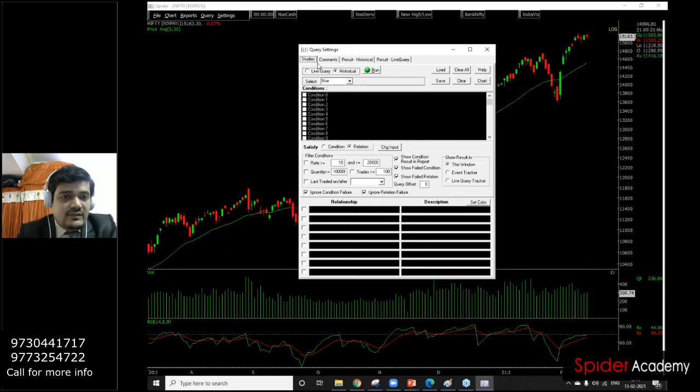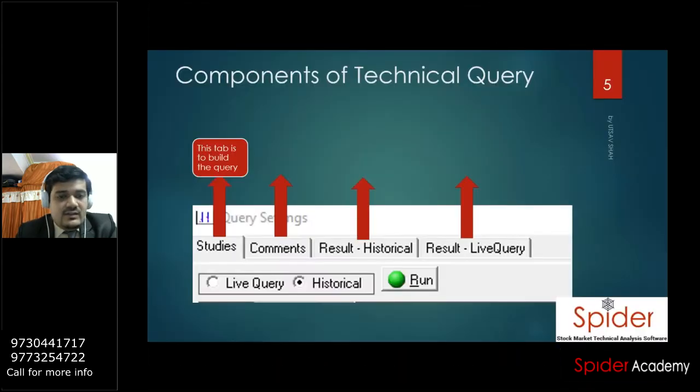We have 4 tabs. First one is study, then comment, then price historical, and result. The result is historical and result live query. So this studies tab is basically to build the query, whatever conditions we need to build, we build them in this studies tab.